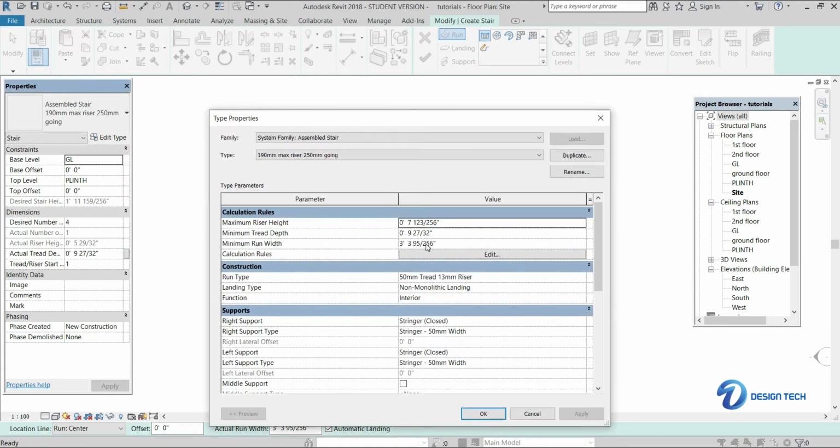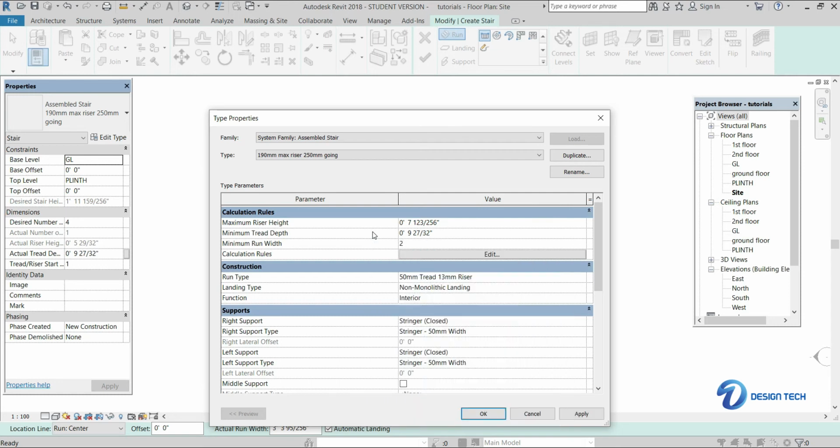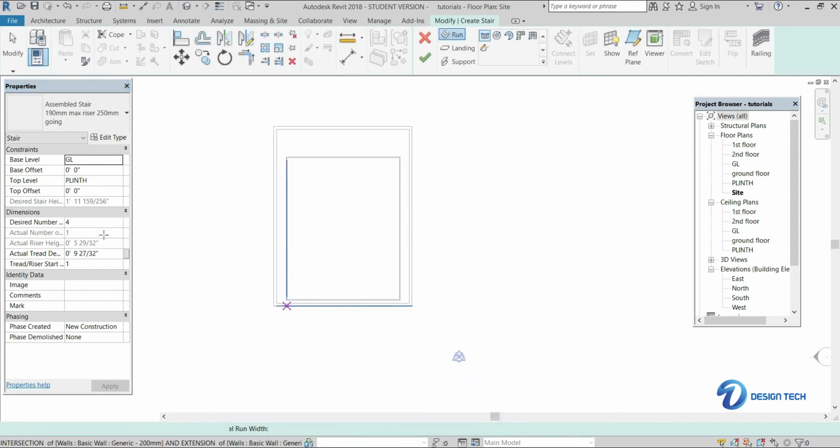Here after clicking on the edit type, as you can see the minimum run width here is 3 feet 3 inches, which is not suitable for our plan as the available length is 6 feet 2 inches. So let's keep the minimum run width 2 feet. Click on OK and apply and OK.